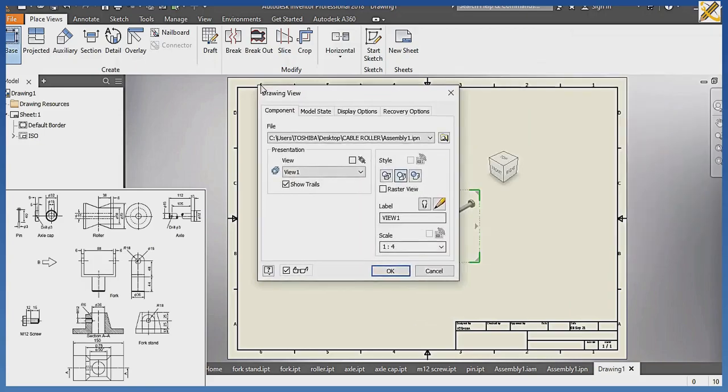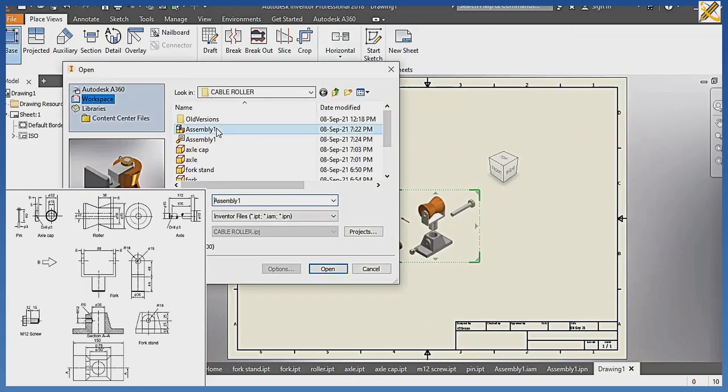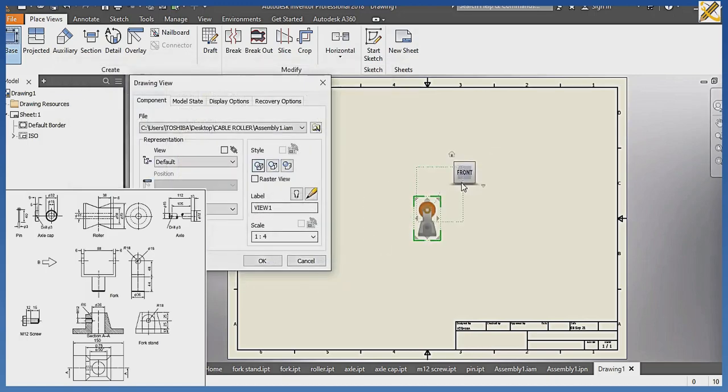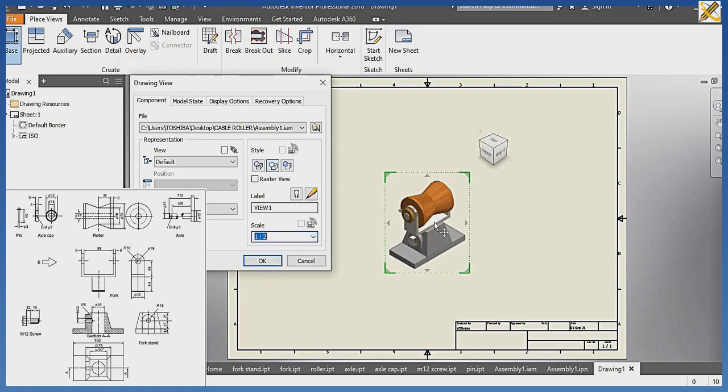So I'm going to come right here. I'm going to click on this balloon. Clicking on this balloon, I'm going to pick my assembly, the assembly file itself, then open that. You see, can you view that pictorially? So let me increase the scale to like 1:2. Yeah, I think this is visible.